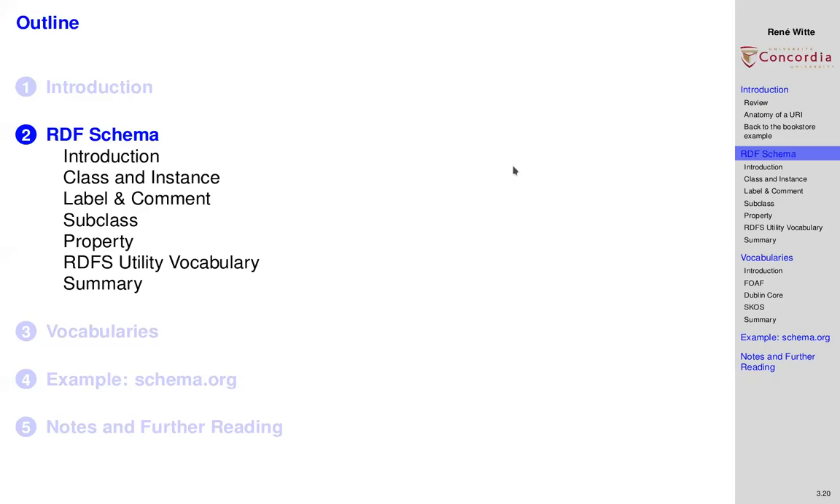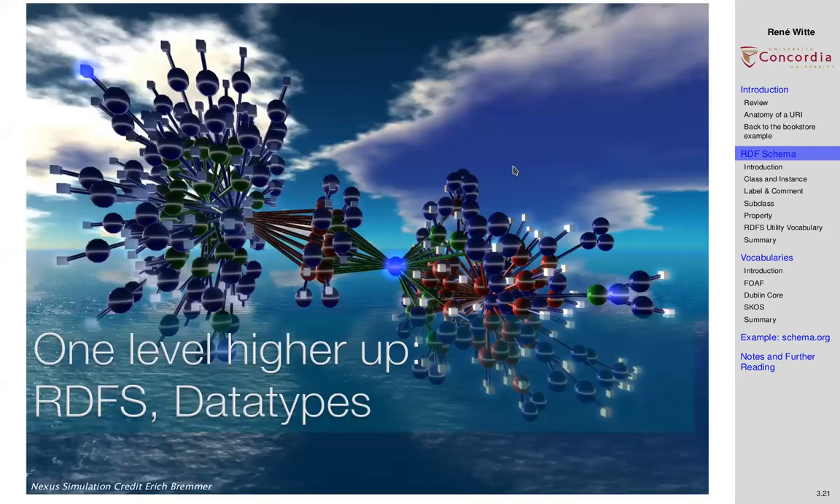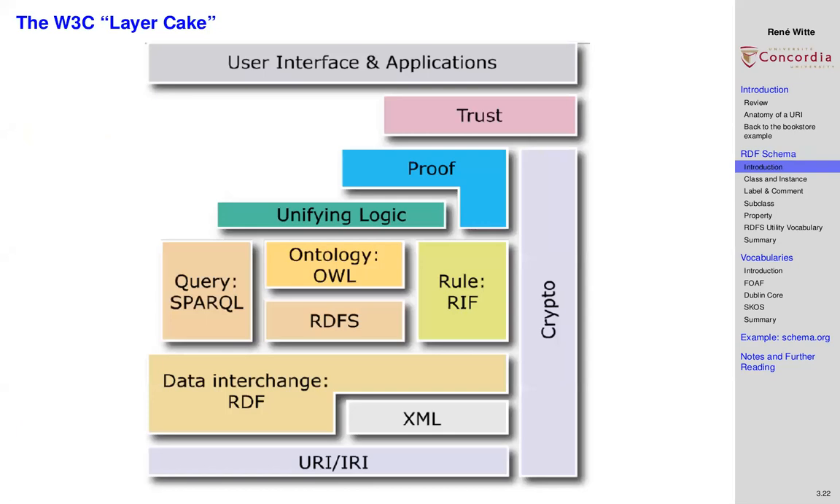Hello, welcome back. So now it's time to look into the technical details of how to represent these semantic information, these vocabularies. And this is where we come to the next piece of this layer cake, the RDFS standard. So last time we talked about RDF for representing our data. And now we are talking about one more layer that helps us to describe the data.